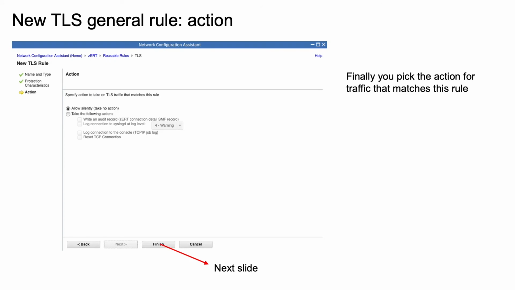The last panel of the new rule wizard is to pick the action that the TCP/IP stack is to take for traffic that matches the rule. Since the general rule describes what's generally acceptable in your network, that action is usually to allow silently, which is the default selection shown here. After you click Finish, the rule is created in the list of reusable TLS rules.